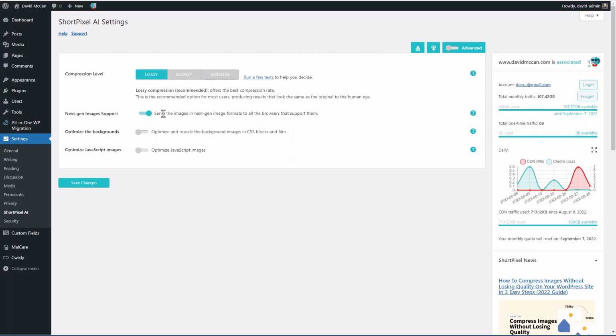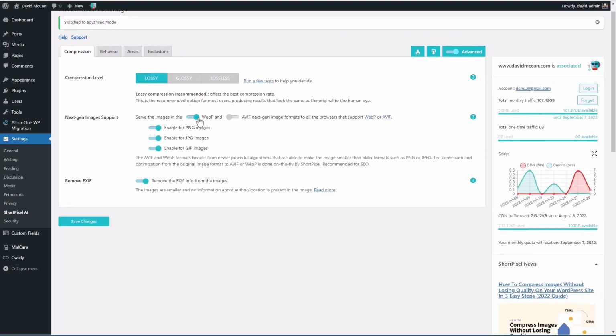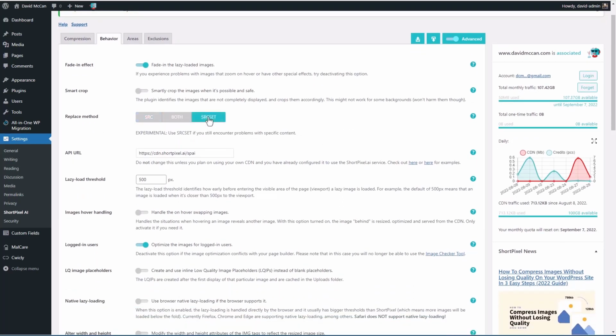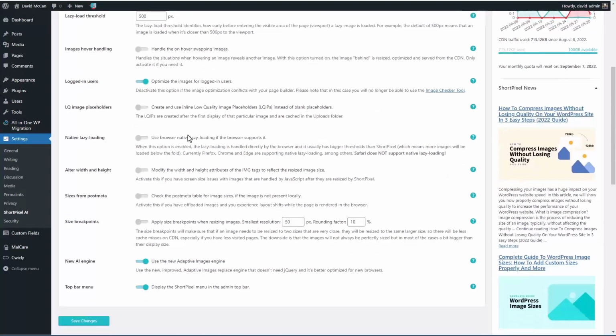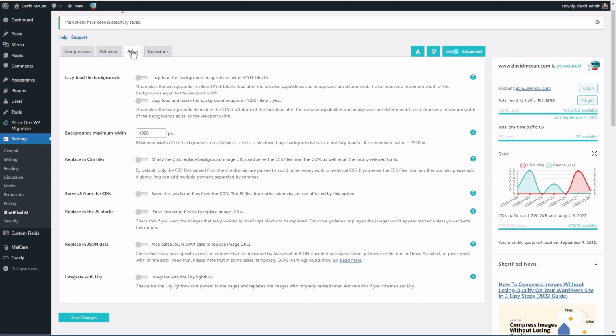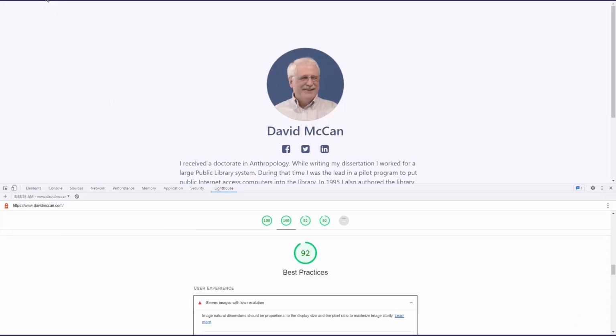And yeah, I want to enable, let's turn on advanced. Okay, so I'll enable WebP, remove EXIF if it has it. I think I want to try source set to fix this issue with Lighthouse. Okay, I think I'll say okay with that. Don't need to lazy load backgrounds. I'm not putting images in CSS files. Alright, I think I'm good. So let's go back. Let's refresh this. And let's run the Lighthouse again.